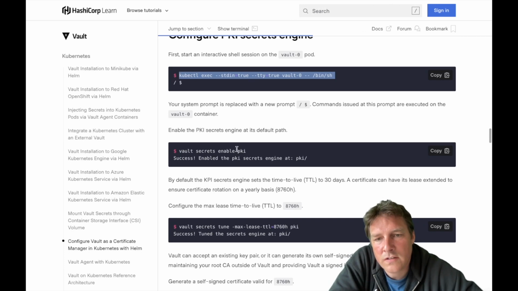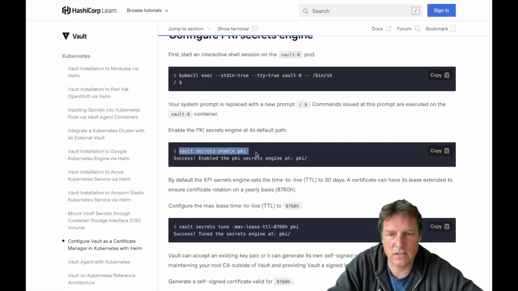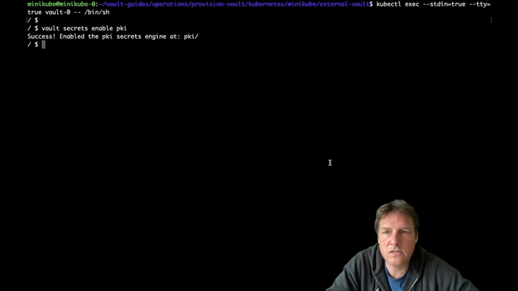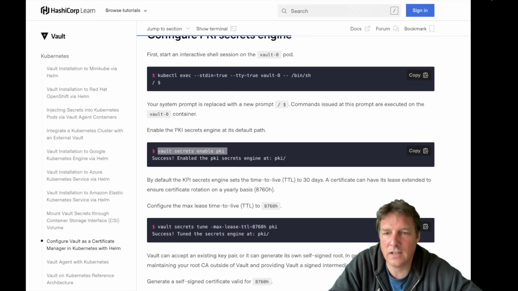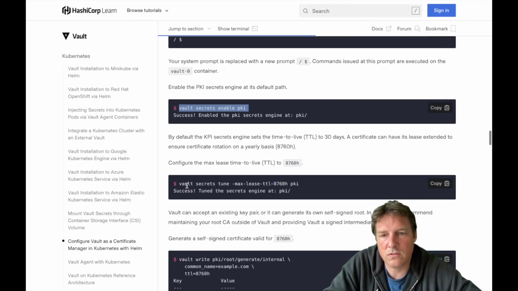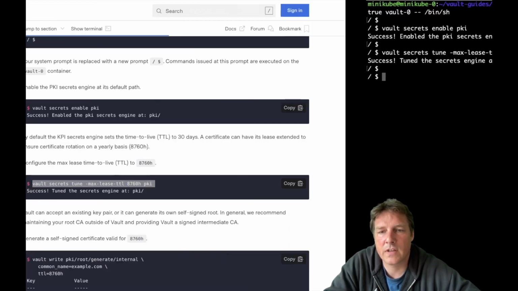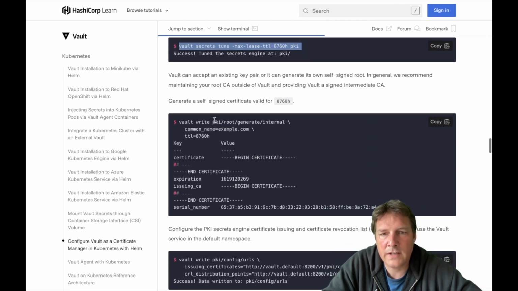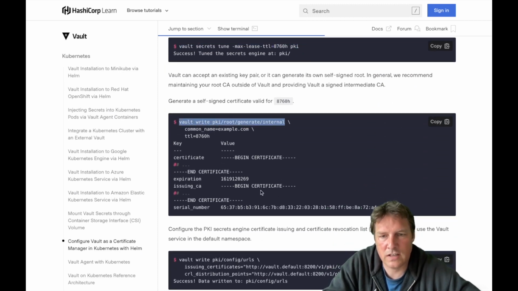What we're going to do here is enable a PKI secrets engine. Each secrets engine needs to be enabled and configured, so that's what we're going to do now. And we're going to tune it a bit. And we'll initialize a self-signed CA in this case.